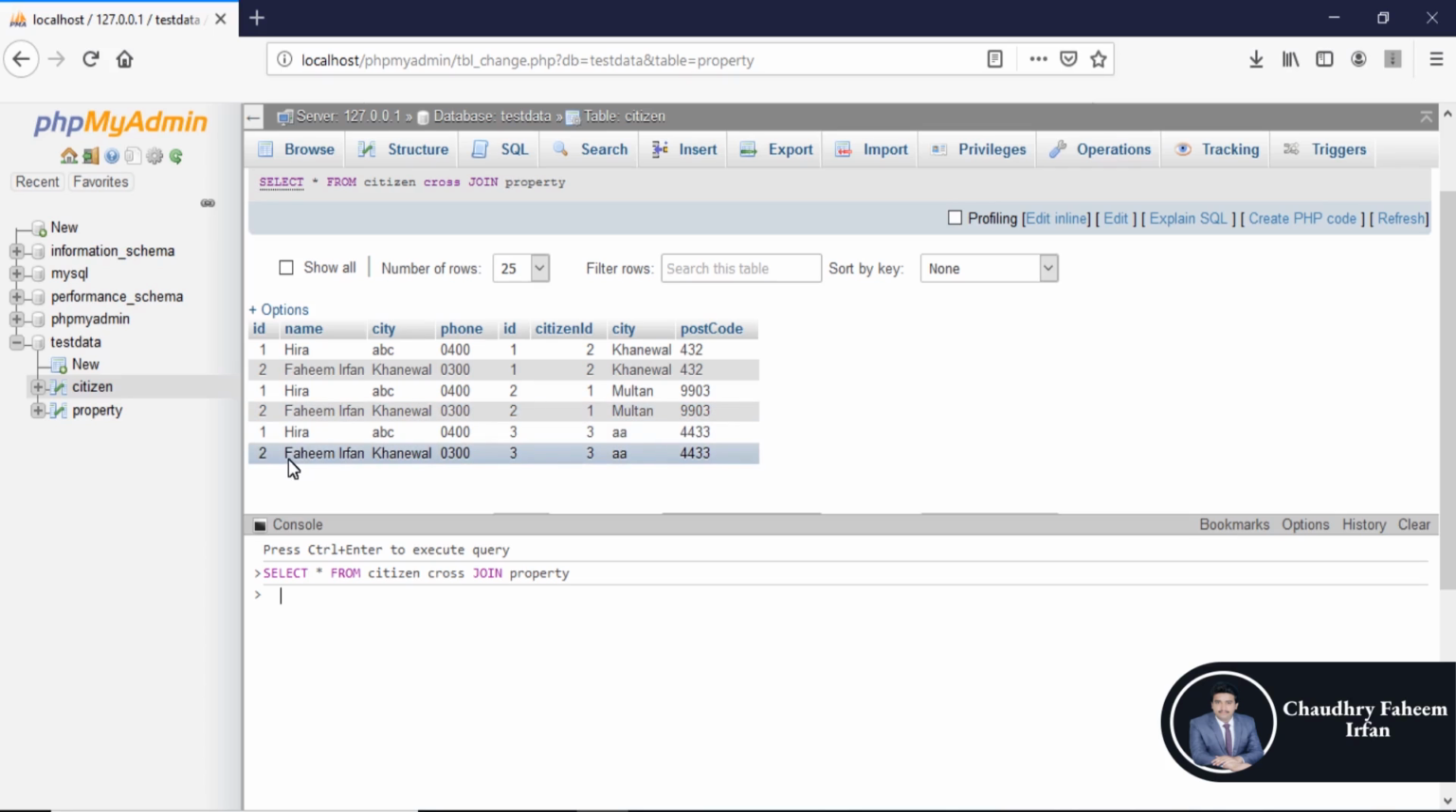We can get a meaningful result by using a selection operation with Cartesian product. So we can apply some filters, a where clause, to get a specific record, and the result will be more meaningful and more concise.